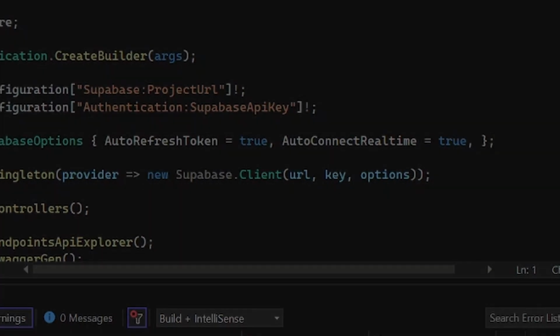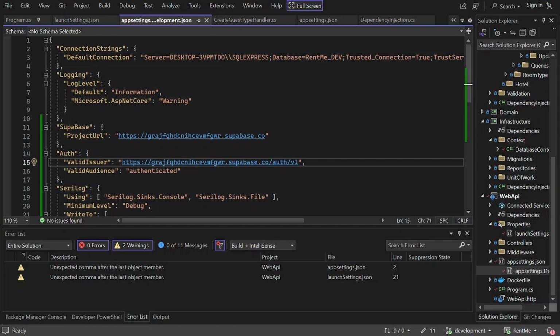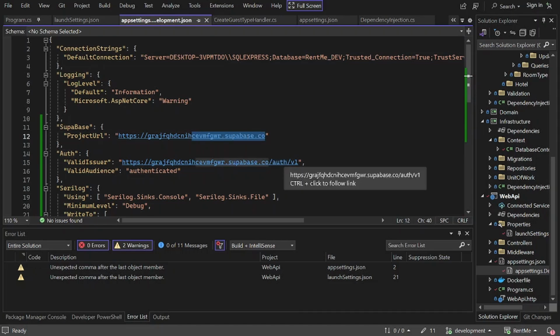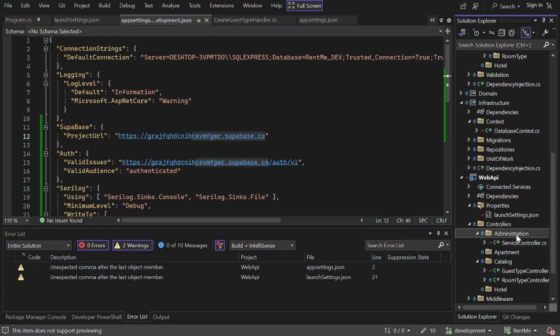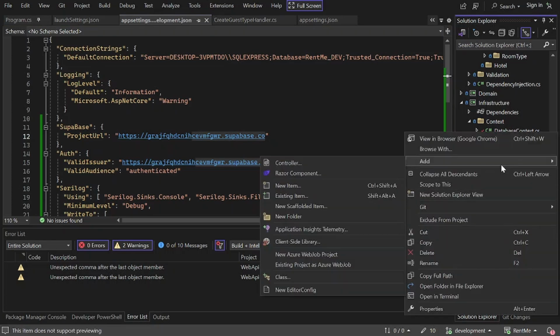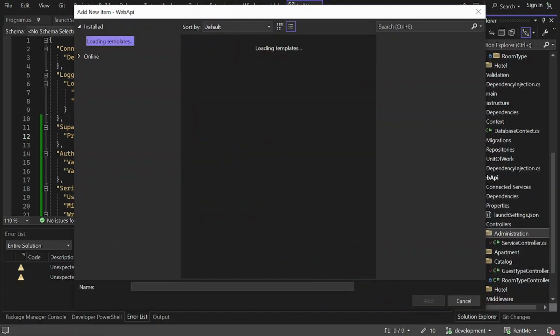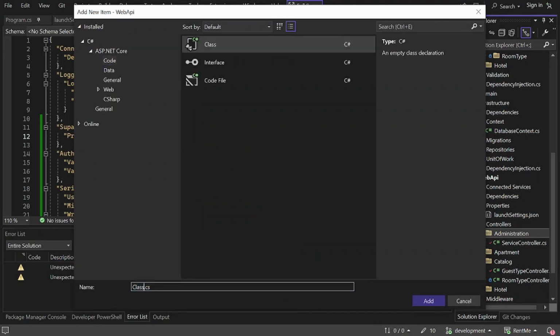So let's continue. Okay guys, so we need to change the valid issuer. It should be actually like this URL with this auth and v1, because this on top is just for the project and this one is for the auth. Now let's add the controller for the authentication. So we are going to create a new controller class. It will be called UserController, like this.